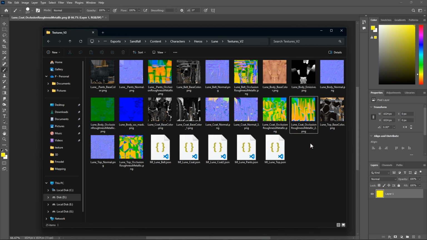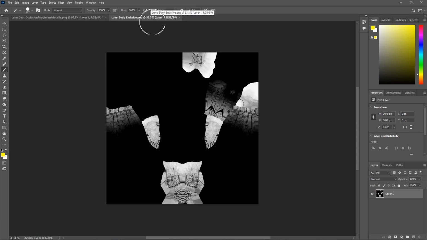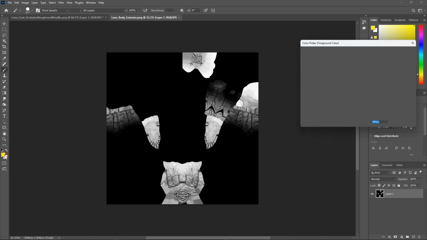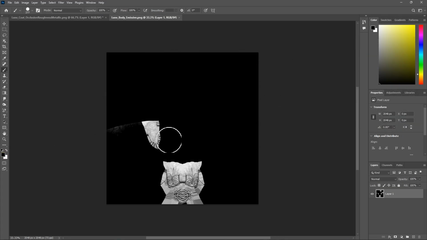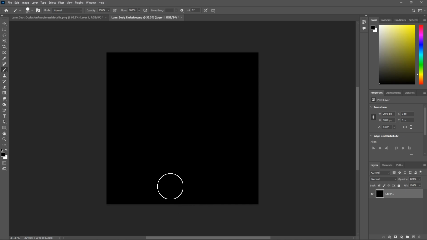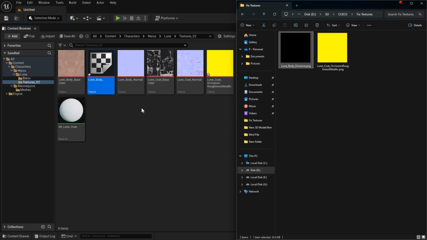Leave them. Now, about these body textures. This one called emissive, the black and white one, is responsible for glowing areas. White areas glow, black areas don't. If you want to remove the glowing effect, open the texture in Photoshop and paint it pure black. Then export it as PNG and put it into your textures folder in Unreal Engine.